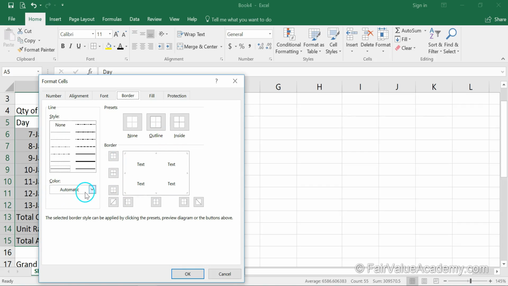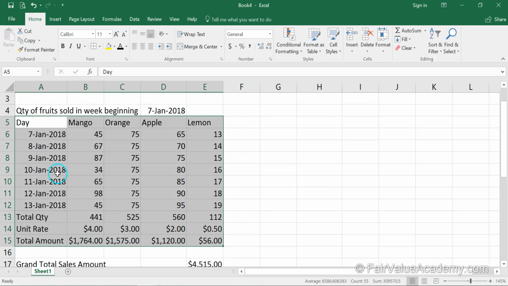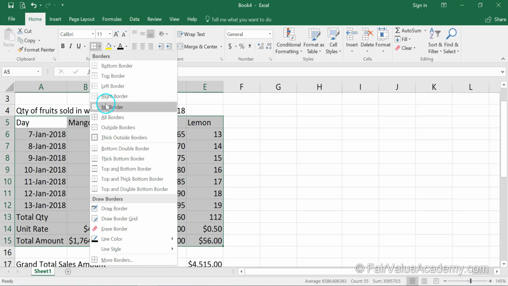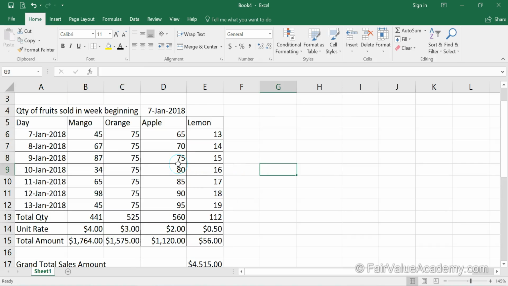You can even select the color of the border. Right now, we will use a different method. We have selected this. We are going to use the border shortcut which appears here. So you click on this shortcut and you see various options and we will select all borders. There are various options you can play around with. We are going to select all borders. So this particular table has borders.